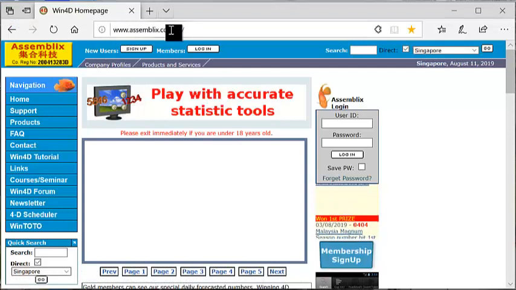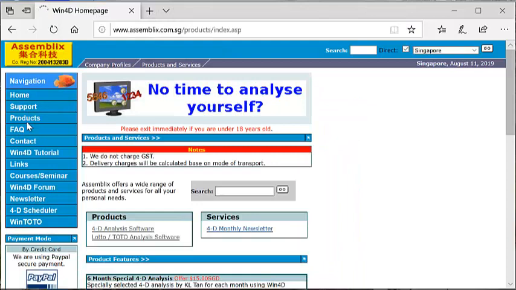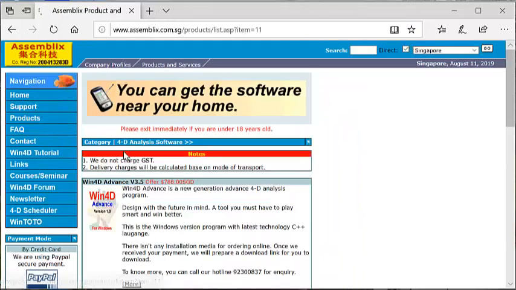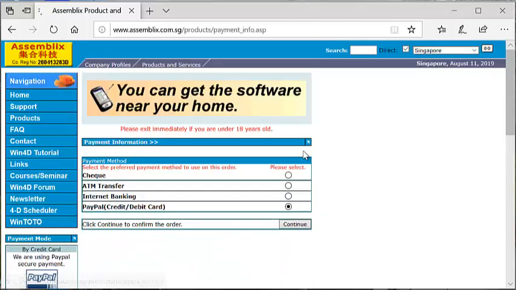Go straight to our website, www.xmb.com.sg. On the left-hand corner, click under the word product. Look for 4D analysis software, and you can see that it's on sale at $788. If it's in ringgit, the exchange rate is based on 3.1. Now, if you wish to know more, you can click here. My contact number is 9230037. Once you decide to purchase, click the words buy now.